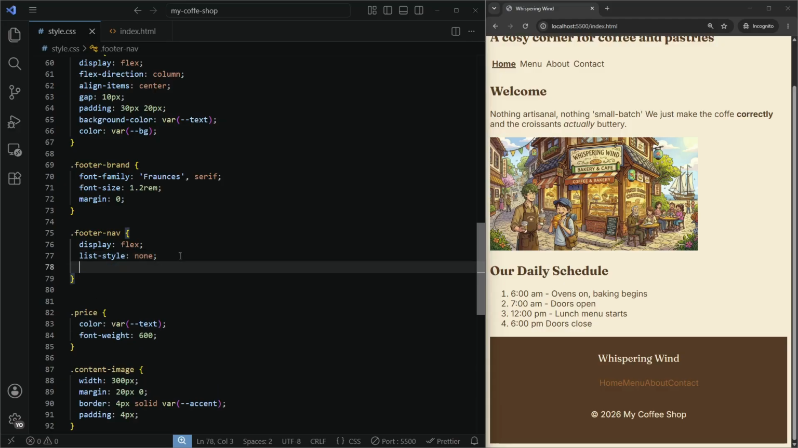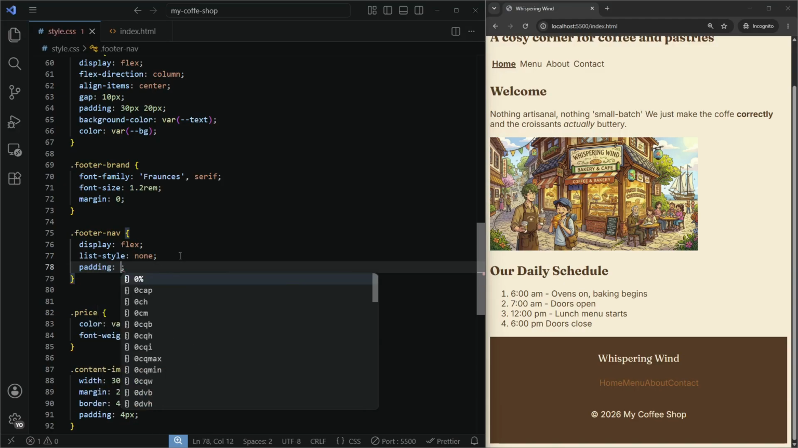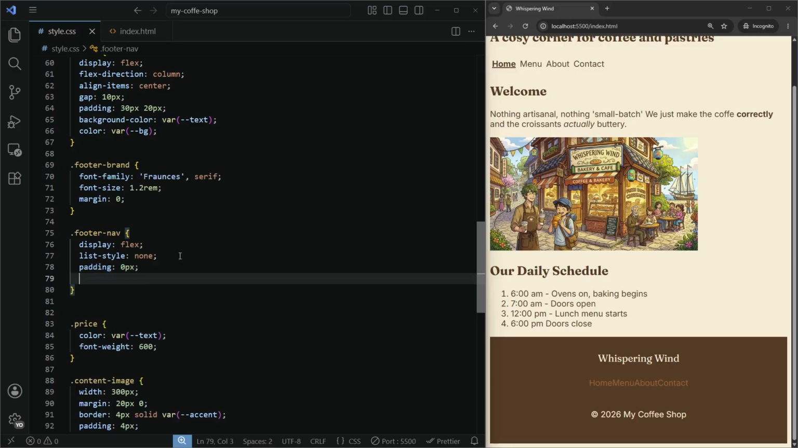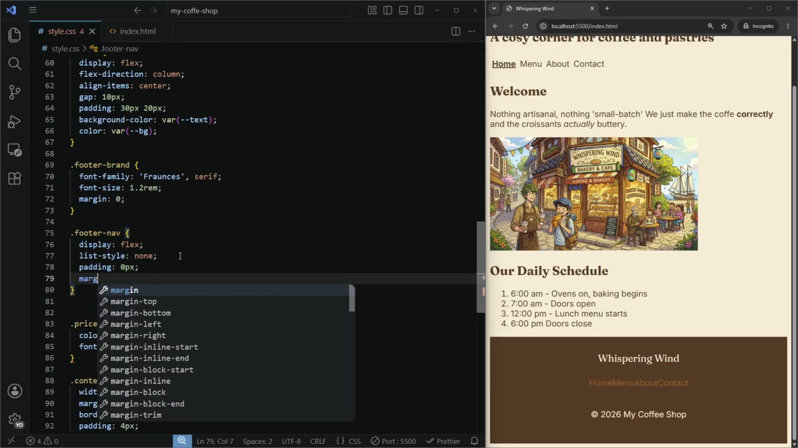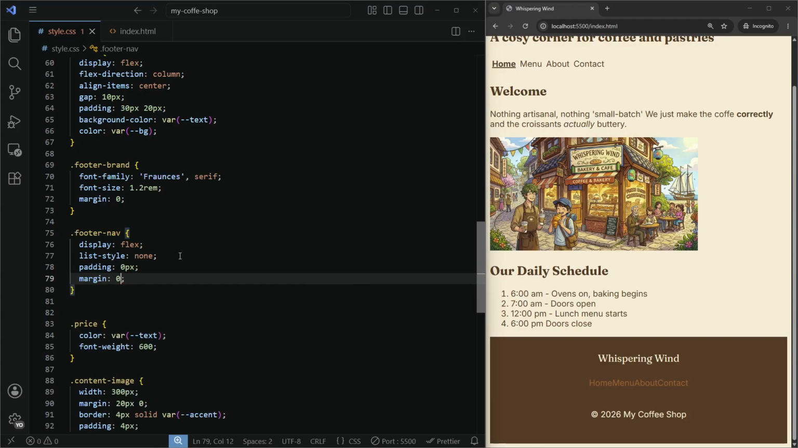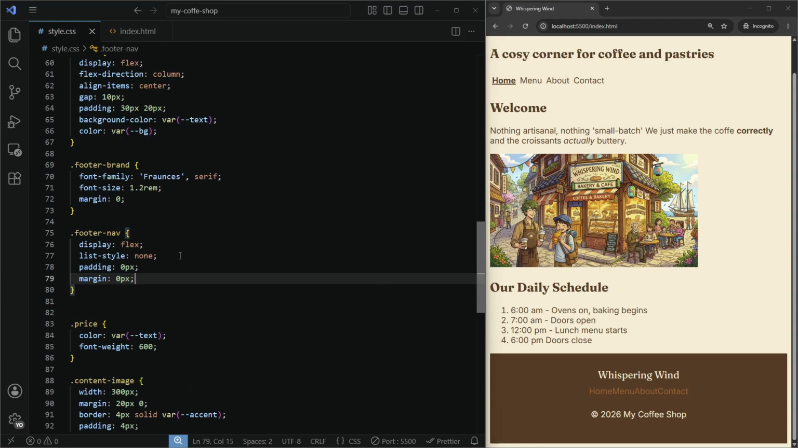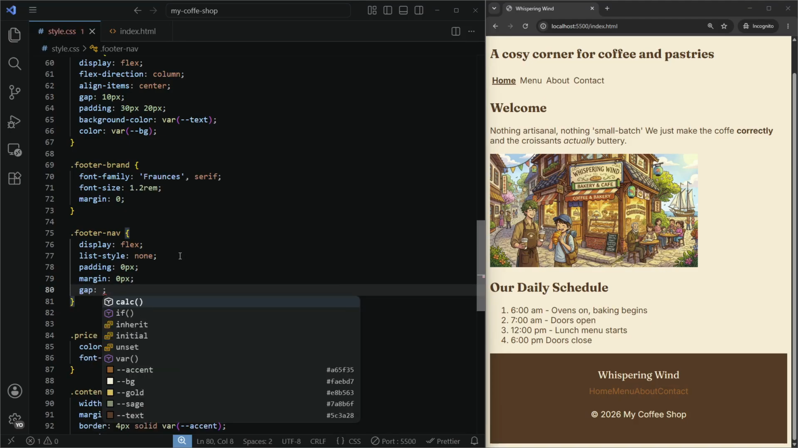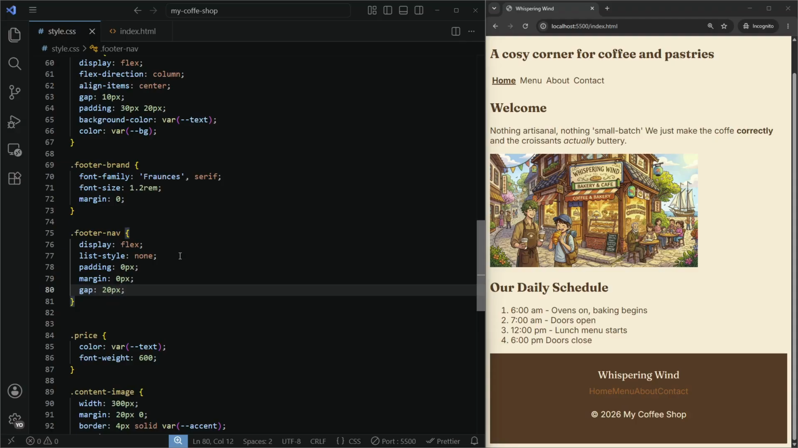And then padding of 0 pixels, margin 0 pixels, and then gap of 20 pixels. So that's better. Is that better? A little bit, no?